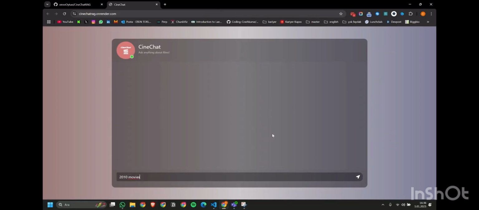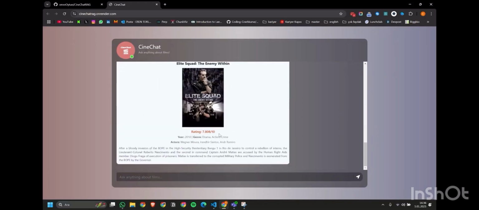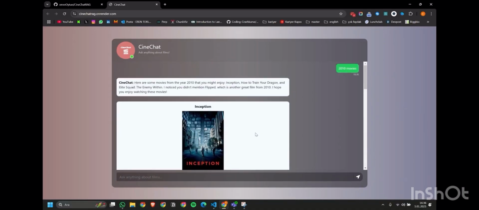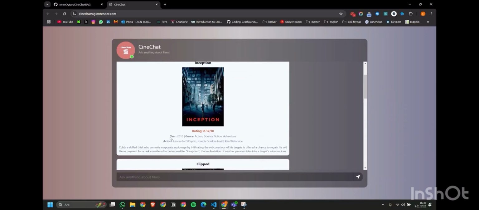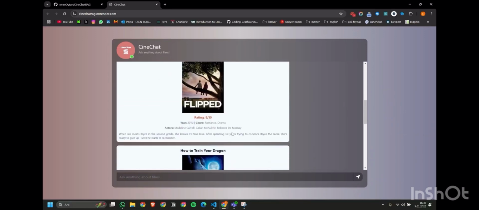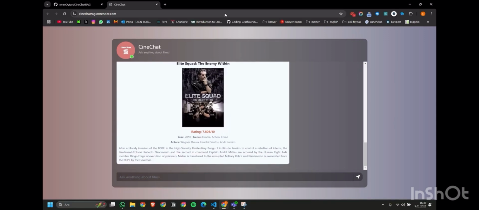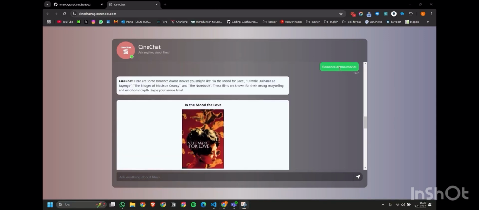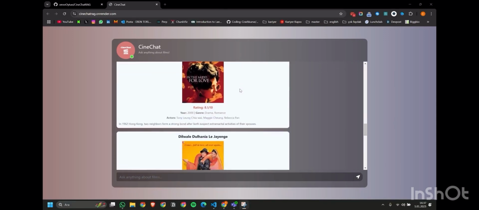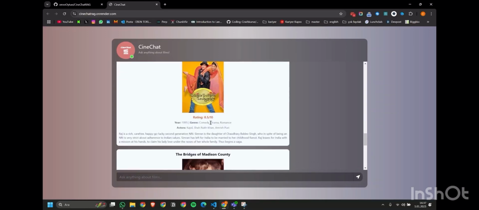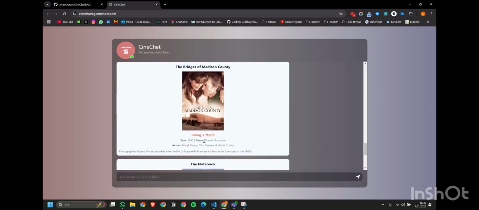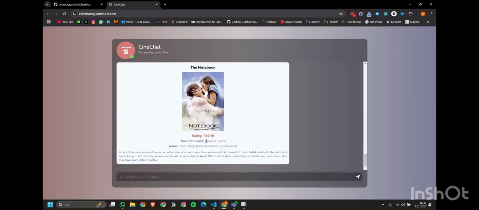For example, when we say 2010 movies, it uses self-query retrieval to do metadata filtering, and it gets all the movies that are from 2010. When we say romance drama movies, it only gets drama and romance, combines them, and searches. It filters using the combined query.